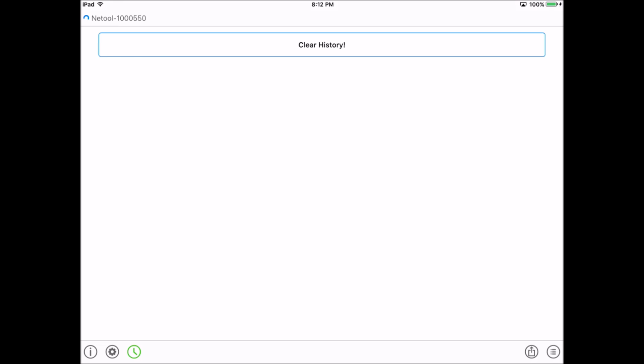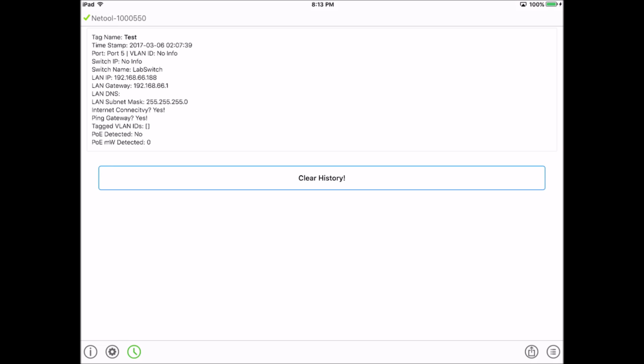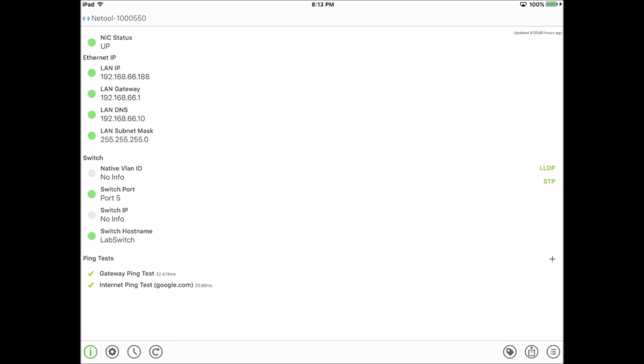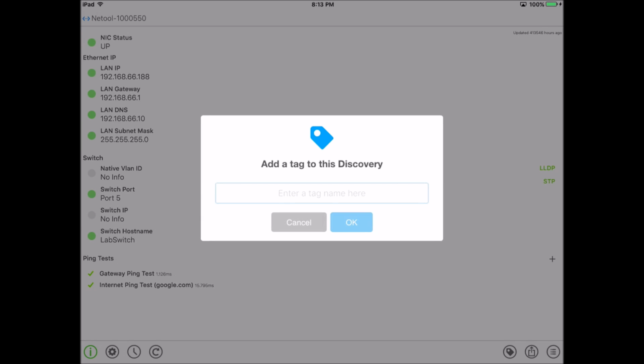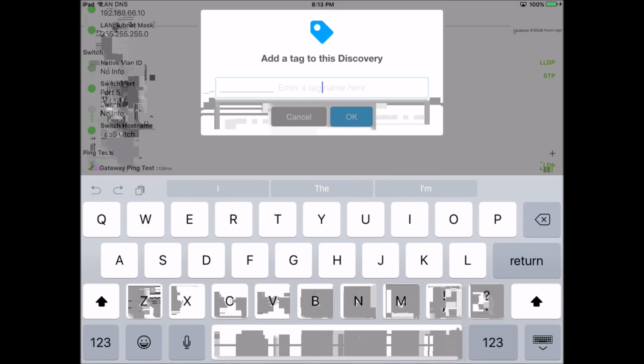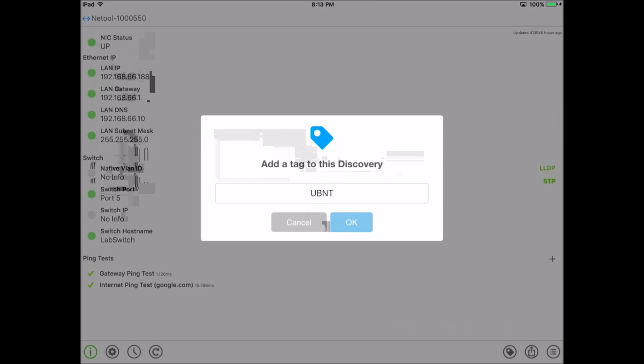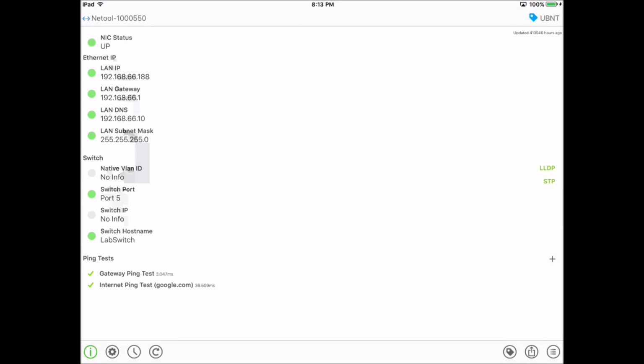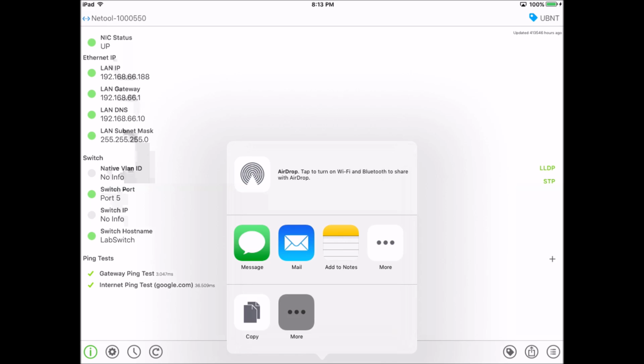All right. And we can go back and go to about, and it tells us that we are on the current firmware. If we click the history, you can see where I was playing around with this before, and I saved a tag called test. We'll go ahead and clear this, and now that's gone. Then we can go back here and click on the tag button and we will call this UBNT and click OK. And click OK again, and it says, nice, you tagged this discovery, UBNT. Fantastic.